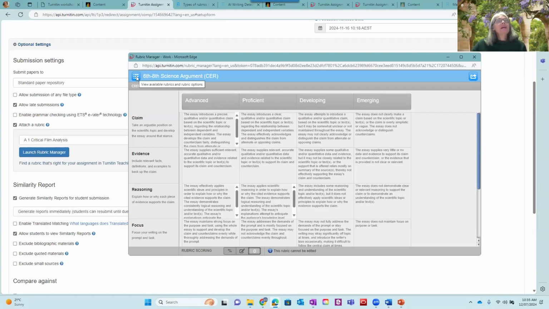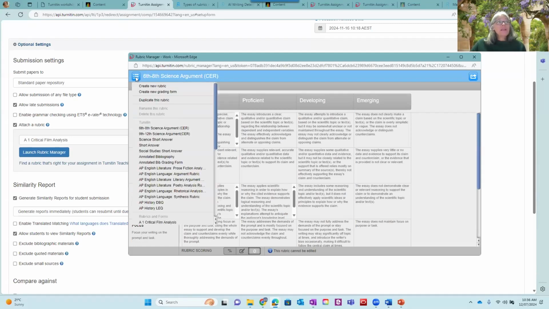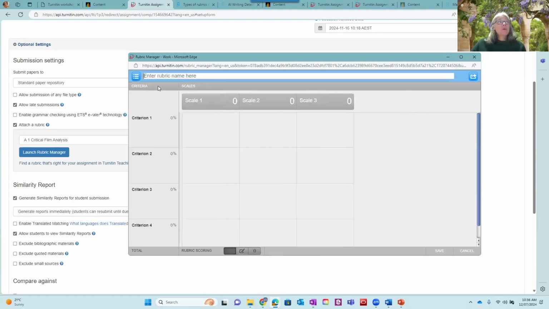Thanks, Daniel. All right. So, be clear on the goal here. We are creating a rubric to attach to this particular assessment. There's the hamburger menu in the top left. Please click there. And you're going to click on Create New Rubric. Go ahead and do that.